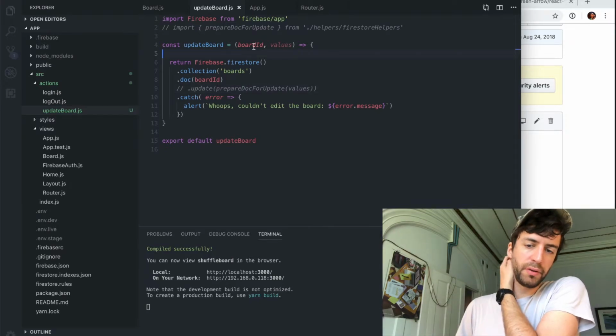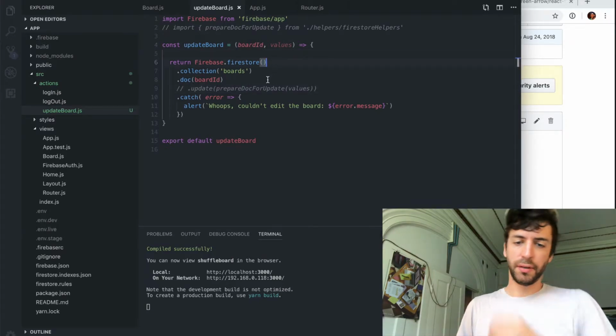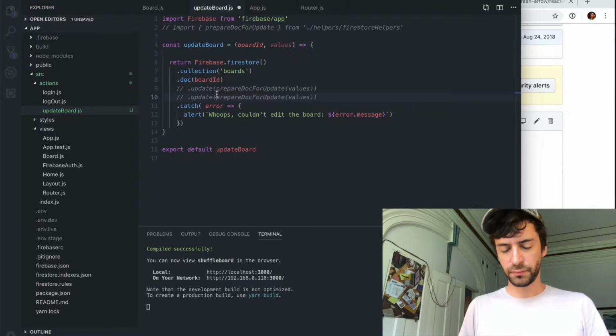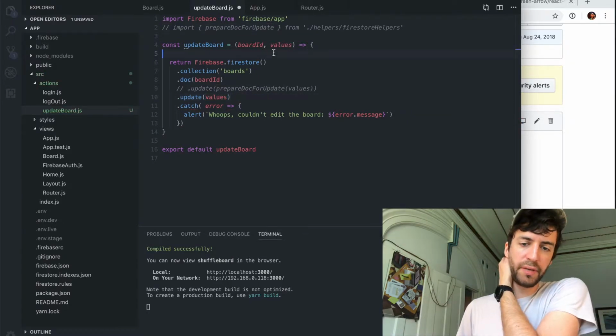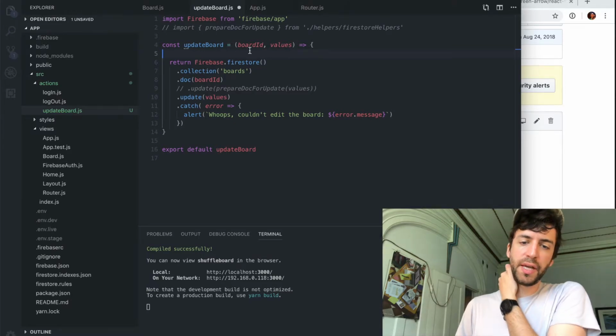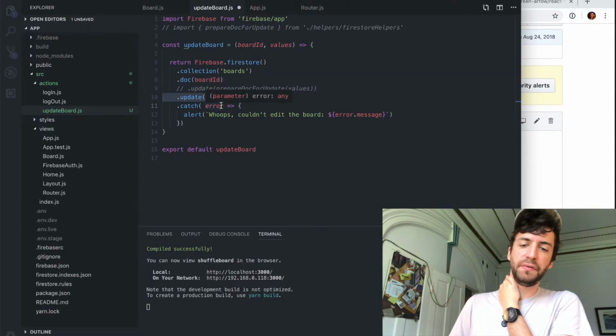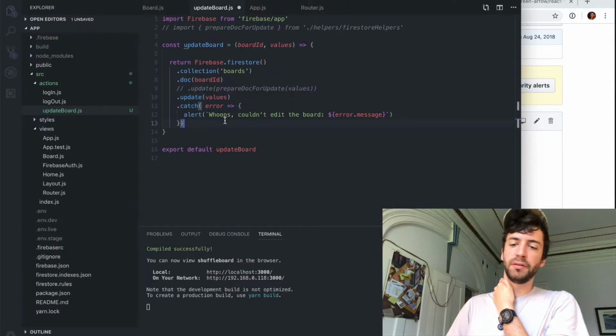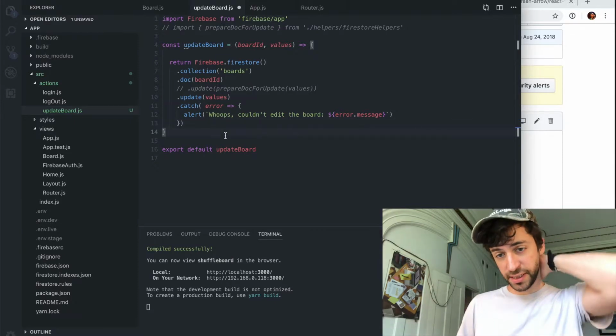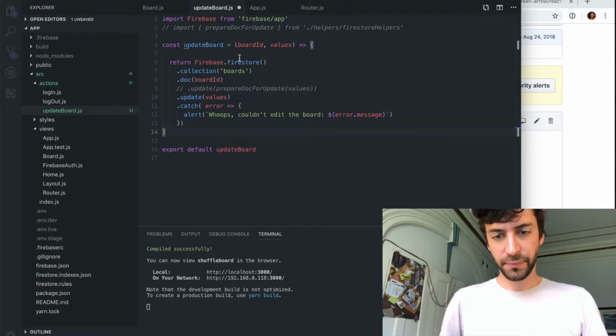So when you update a board, you're going to pass some values that you want the board to be updated with. And we're just going to say here is, hey, Firestore, go to boards, get the board ID we told you about, update it with the values. If there's an error, tell the user that there is an error. And that's it. Pretty basic.